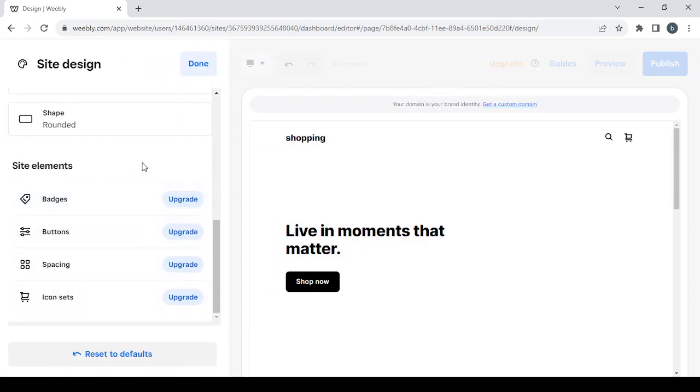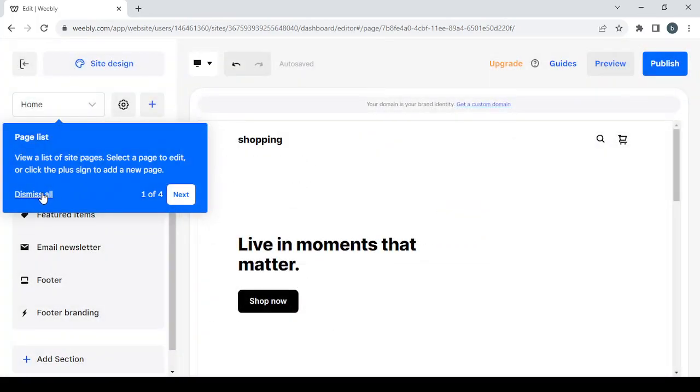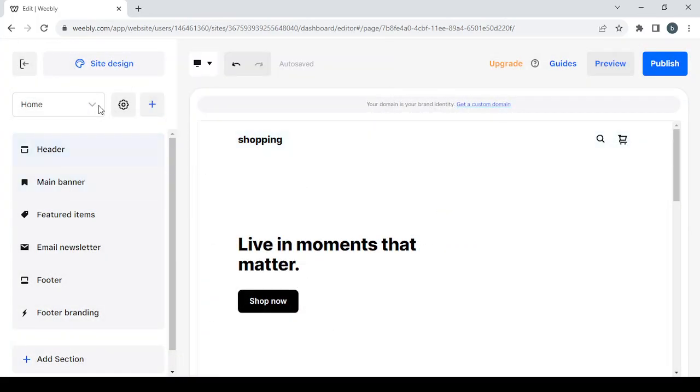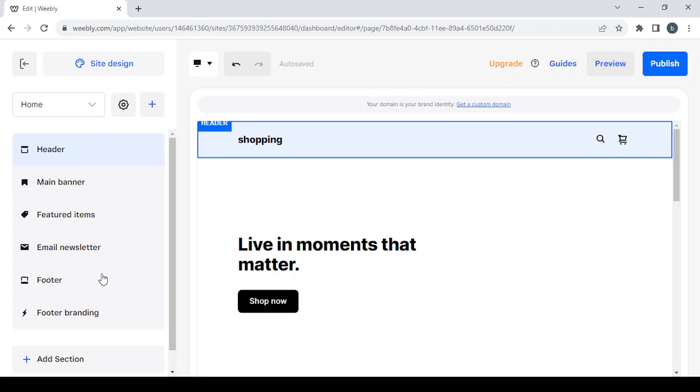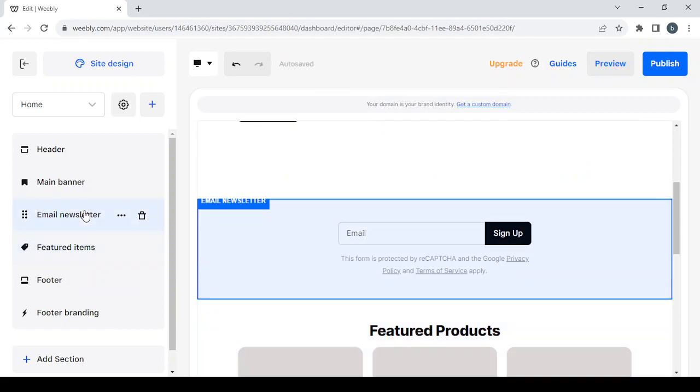If you want to change these ones, you will need to upgrade your plan from the free one to the paid version. Then when you're done, you click on done, and here close this one first, dismiss all, dismiss, and here in this plus button, if you want to create a new section or a new page, and here you can manage the pages that you have and the sections that you have. If you want to move one of them, or if you want to hide it or show it, and if you want to delete it also. And here I will show you how you can change the placement of one of these sections. You just need to drag and drop, and it's now changed.